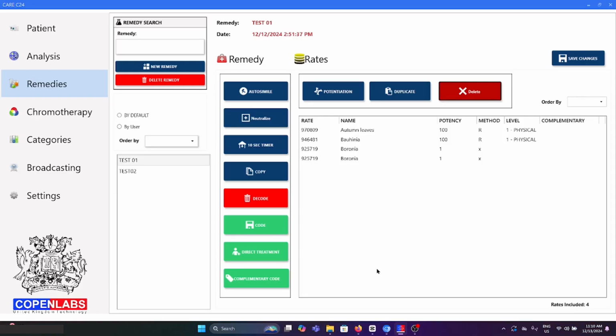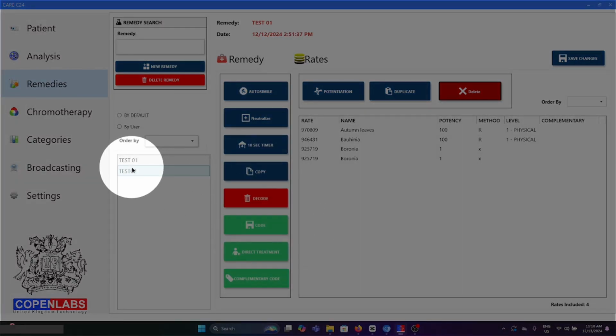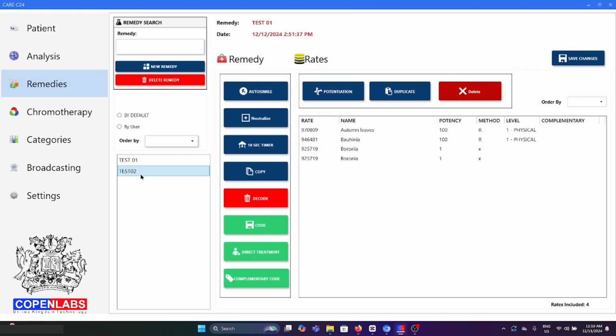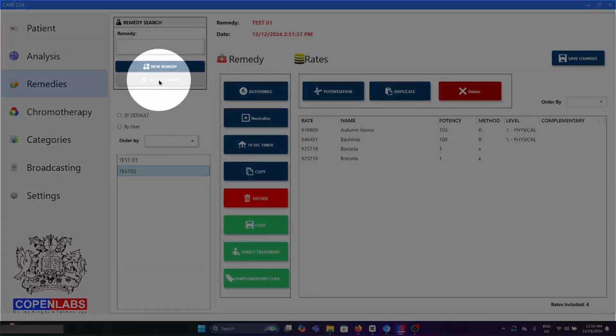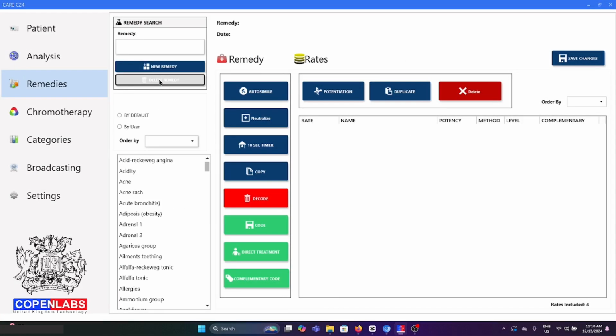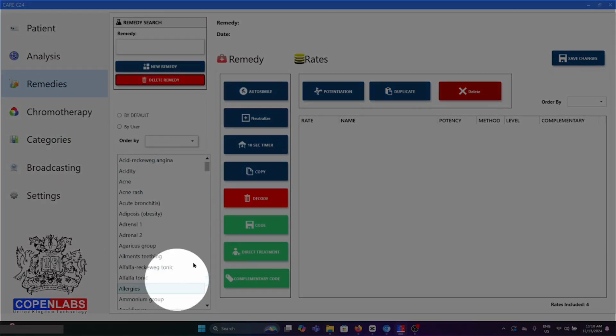If you want to delete a remedy you have created, follow these steps. Select the remedy you want to delete by clicking on it. Click the Delete Remedy button. The system will automatically update the list of remedies to reflect the changes made.